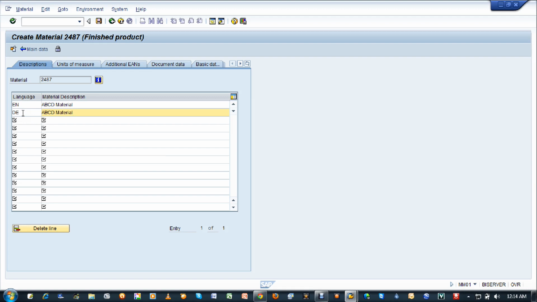In other cases, the material description is the same for both languages. So in other cases you might need to translate this description. This is important because if you have a customer from Germany and they are accepting only their product name, you have to define it here. So once you've done it, press enter and save it.